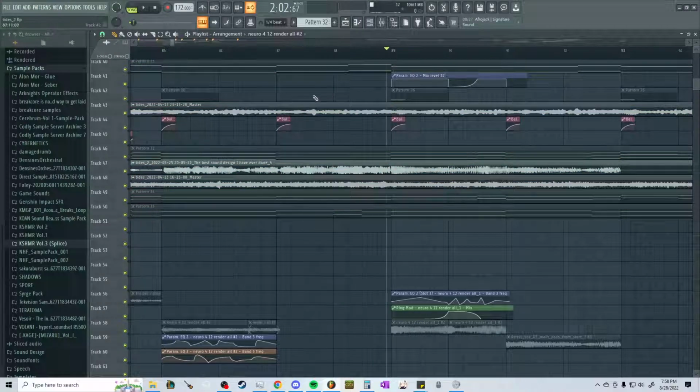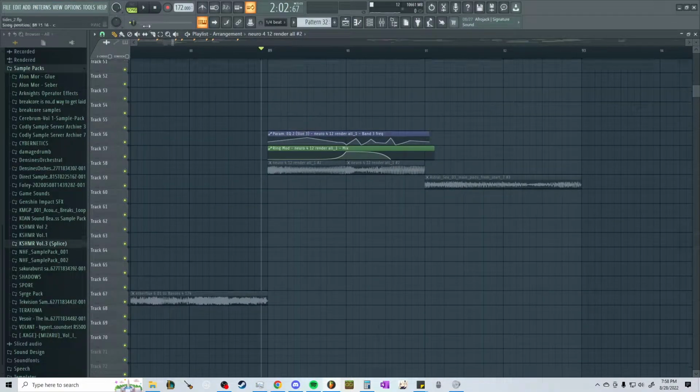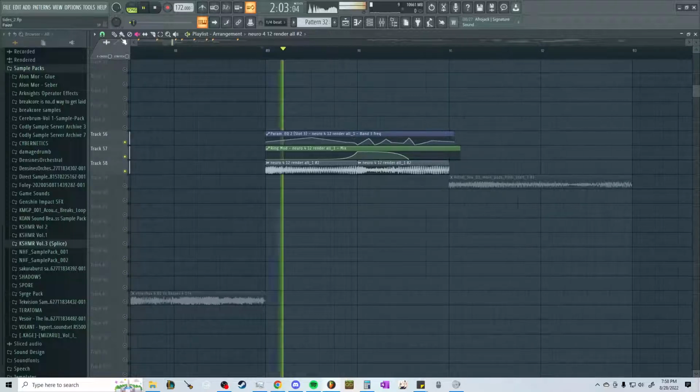Fizz node bass. This is a really good one. I really enjoy this bass. It turned out really well.